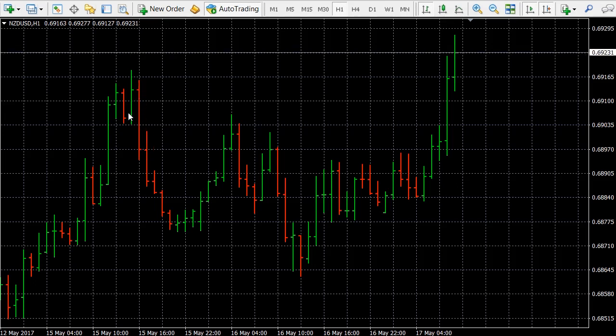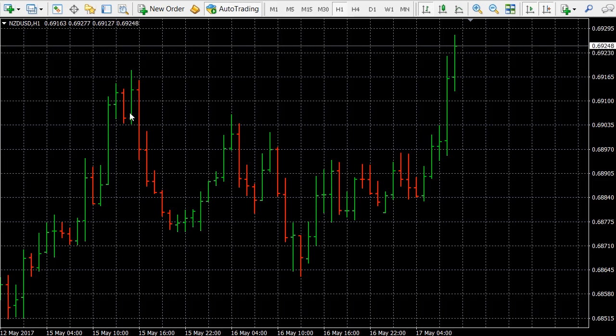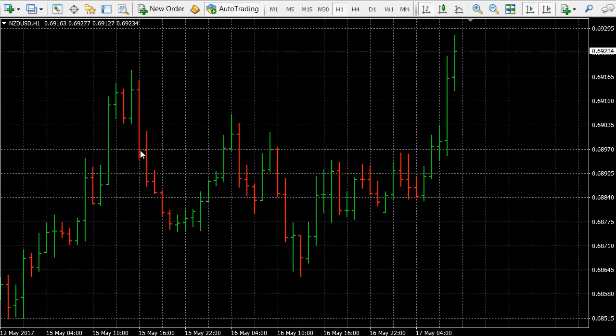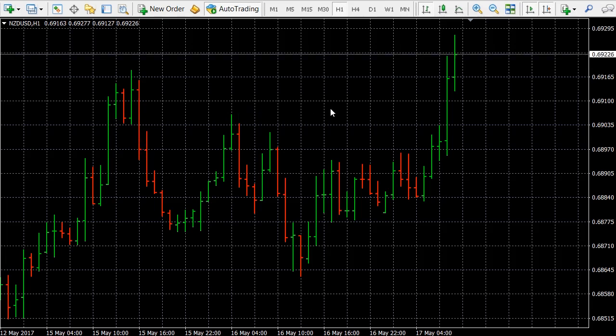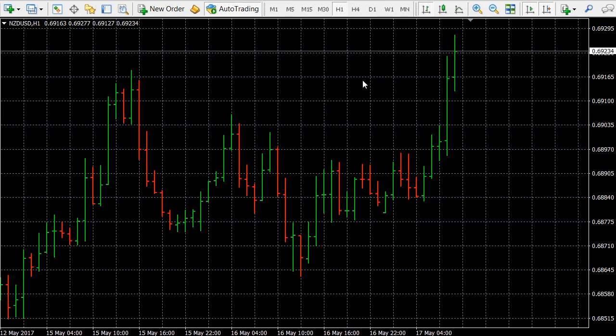When the close is above the open, the candle or the bar is going to change color to whatever it's set to, and in this case green. And when the close is below the open, then it's going to change color to whatever setting you have set it for, in this case red.